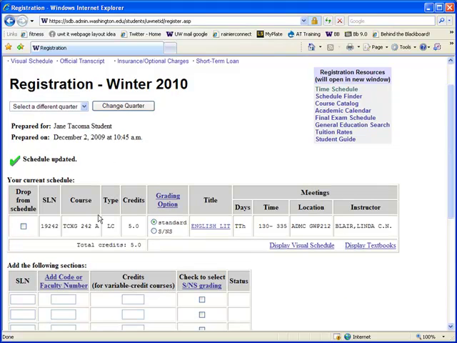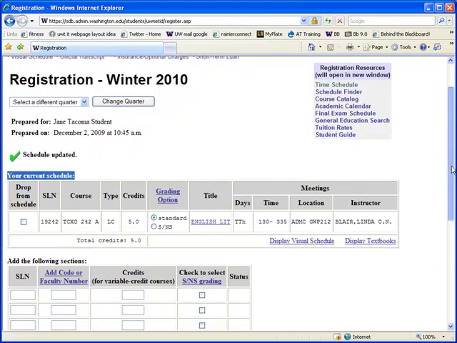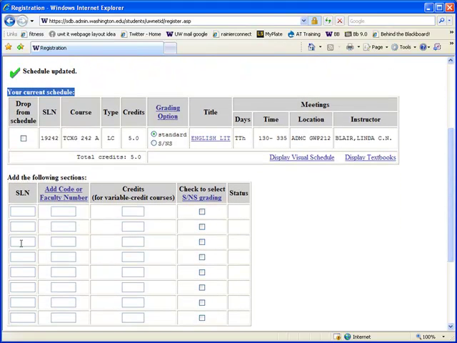Now you can see that with the green check mark, the schedule was updated successfully. It tells you what your current schedule is, the SLN number of the course, what type it is, how many credits, and when it meets, and who the instructor is. And then down below, if you need to come back in and add additional courses later, you can do that.